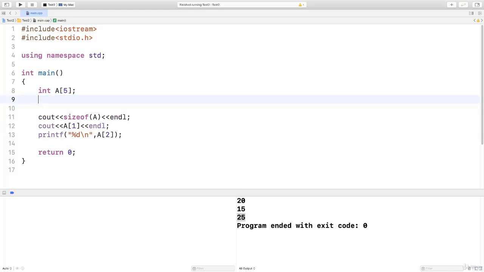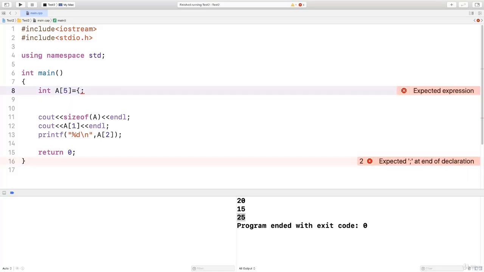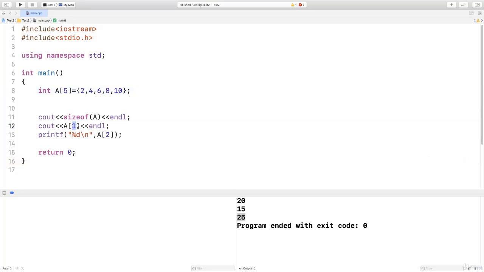Can I initialize an array? Yes, you can initialize an array by giving some elements directly. Like I will give the values like 2, 4, 6, 8 and 10. These are the values. If I run, here I should get 4 and here I should get 6. Let us see. Yeah, size is 20, this is 4 and this is 6.